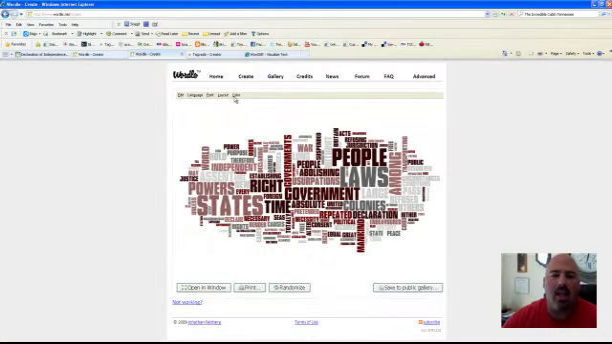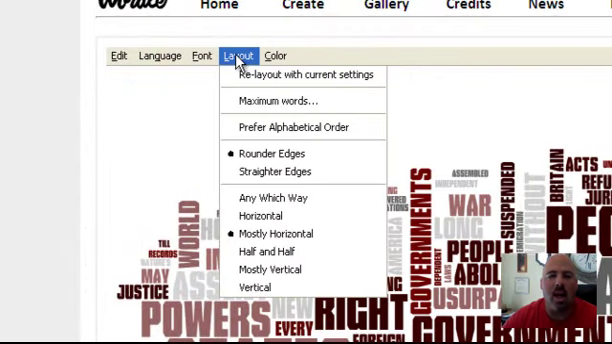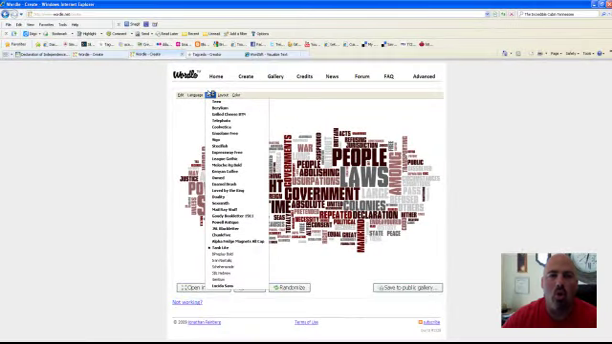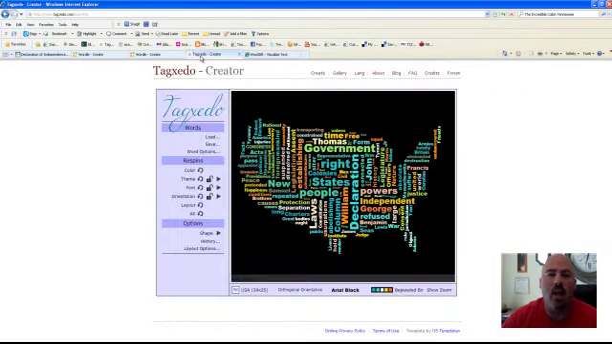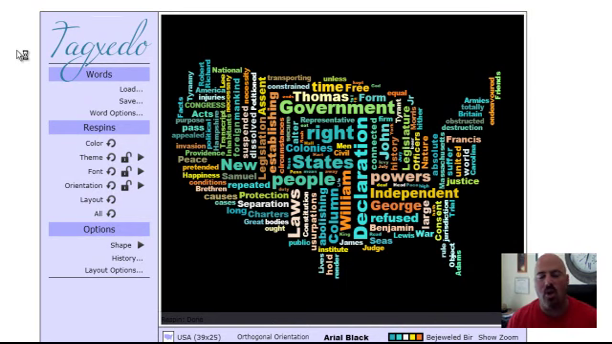Now, Wordle's website gives you the capability of changing the color. You can change the layout. You can even change the font so that it's more eye-friendly to the students inside your room. So Wordle is probably the most popular website out there for creating word clouds. There are others, though, and one that I really like to use a lot is Tagxedo. Tagxedo, as you see right off the bat here, is very different in that it gives you the ability of creating word clouds to particular shapes. So we took the outline of the United States and we had the word cloud fit right inside of it.